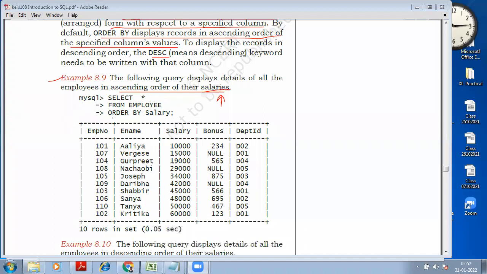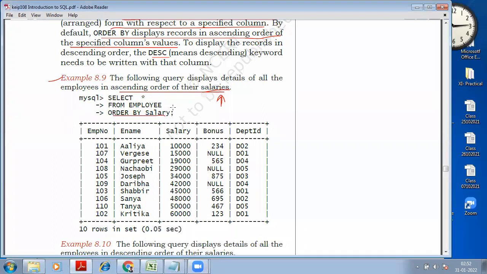Now, order by salary is written. ASC or DESC is not mentioned. When you do not mention anything, by default, it will be ascending always. Now see the output. Records are all displayed in ascending order of salary. See, salaries are all in ascending form: 10,000, then 15,000, then 19,000, like that. It will display the records. Understood?